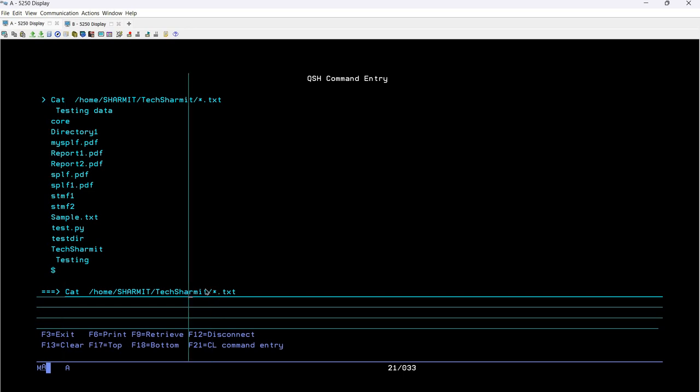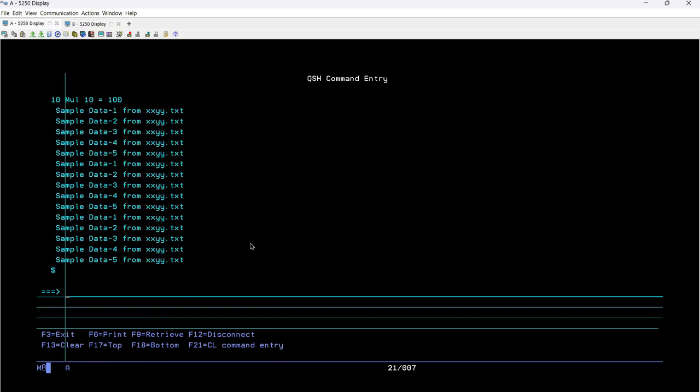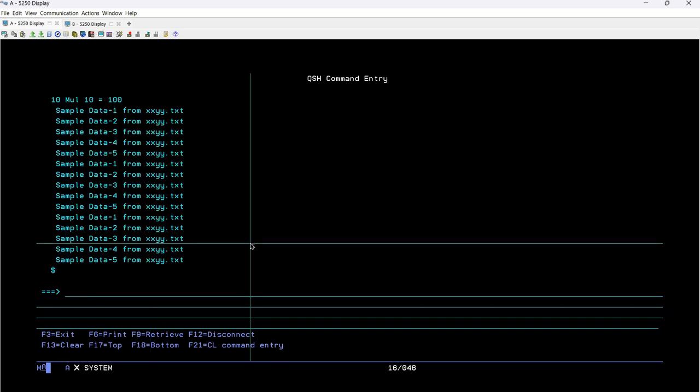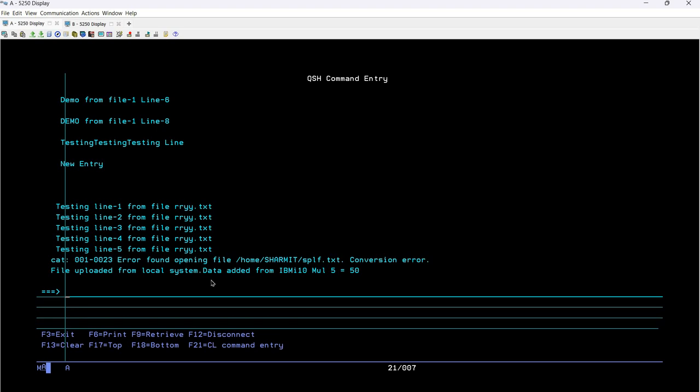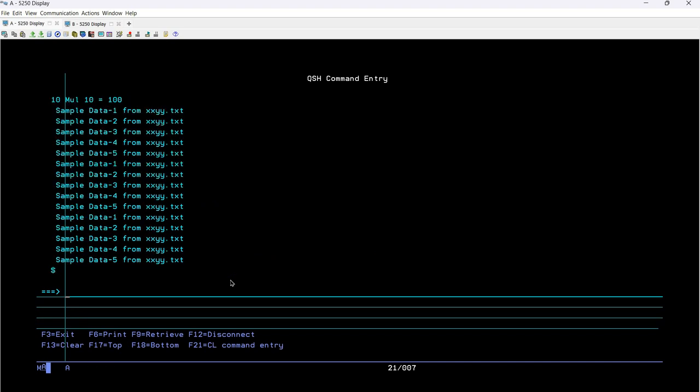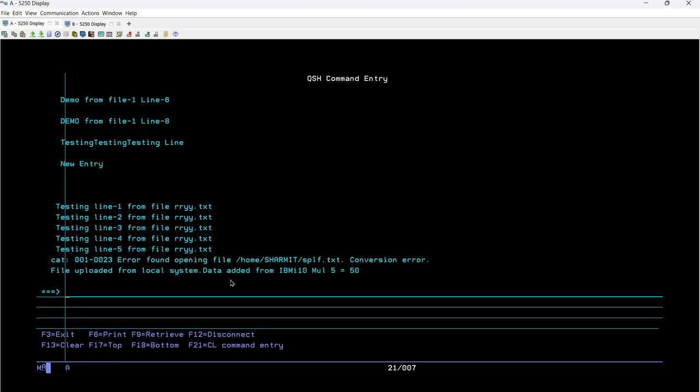Clear? The main thing here is this asterisk only, because with asterisk you can pick any data, right? And the same goes if you try to run this for a Sharmit directory, then also it will work. So let me change it. You can see in this case it is printing all the data, and somewhere it is giving an error, a file uploaded from local system data conversion error, but that is not related to our files.